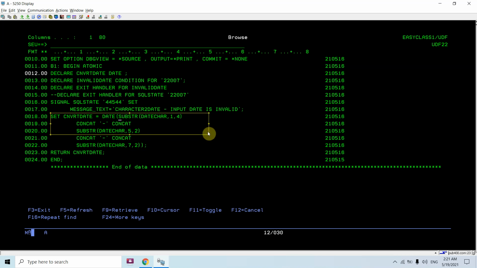Now you can see I'm using the set statement. So I am basically converting that date character value to the date, then concatenating this with this, and then setting the date and returning the date. So in case I pass a wrong date, an invalid date, this set statement gets executed, and if any error occurs it will go to this handler, and this is an exit handler. Whenever this is exiting, it would come to the end of the body, and it would signal this SQL state and set this message, and this message would be seen by us.